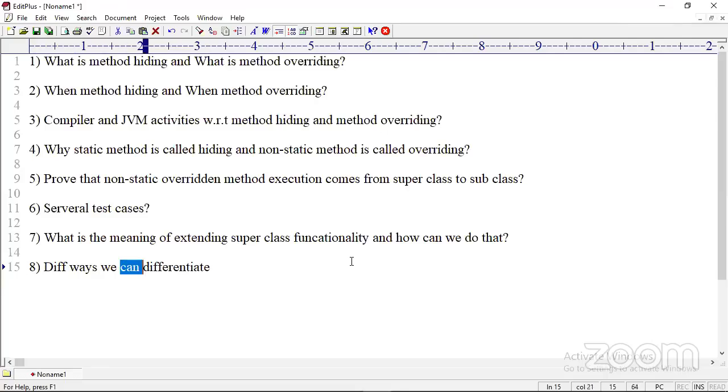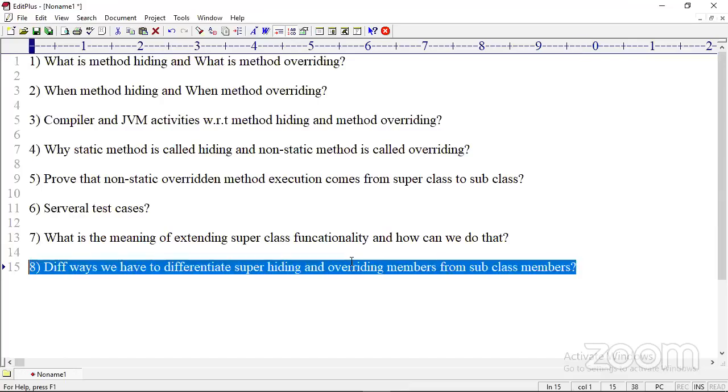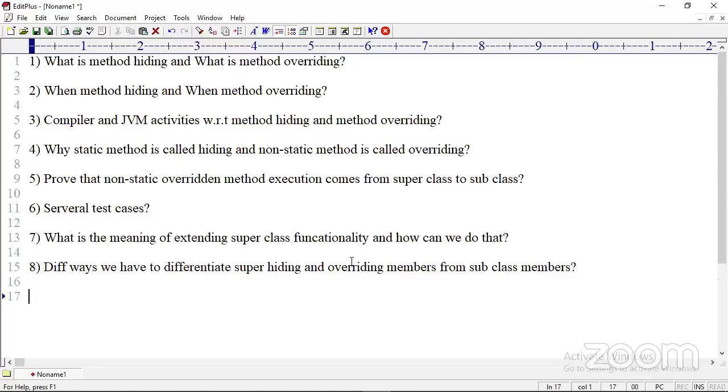We have to differentiate superclass hiding and overriding members from subclass members. There is a twist point here. A very important twist point is there, you should understand. Then finally we will conclude here.